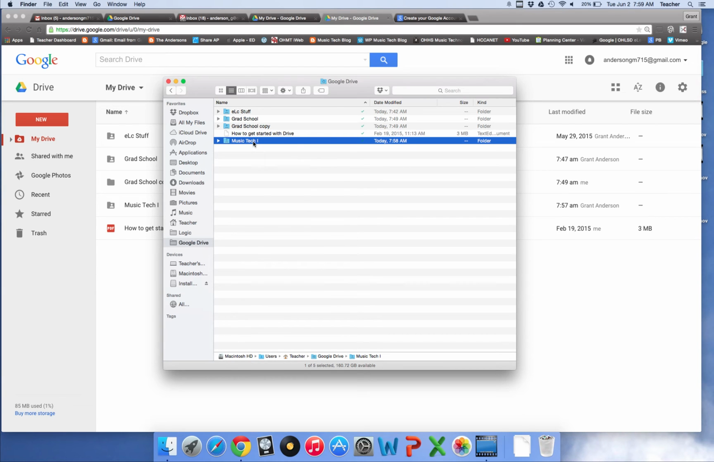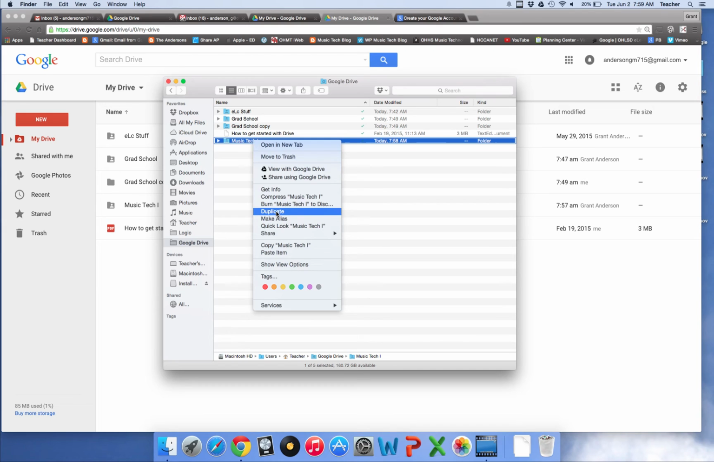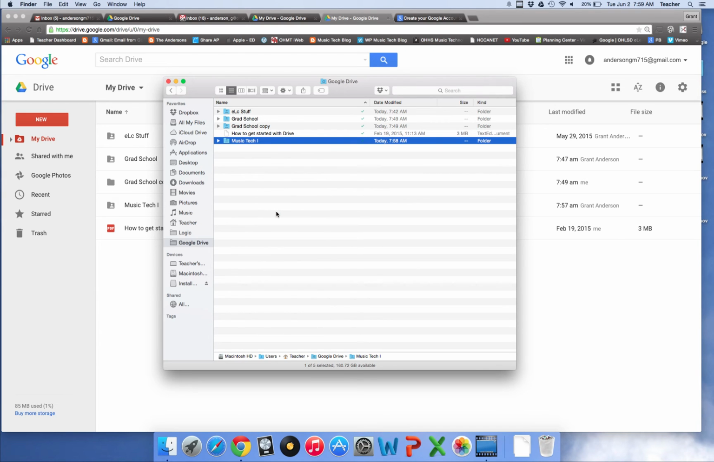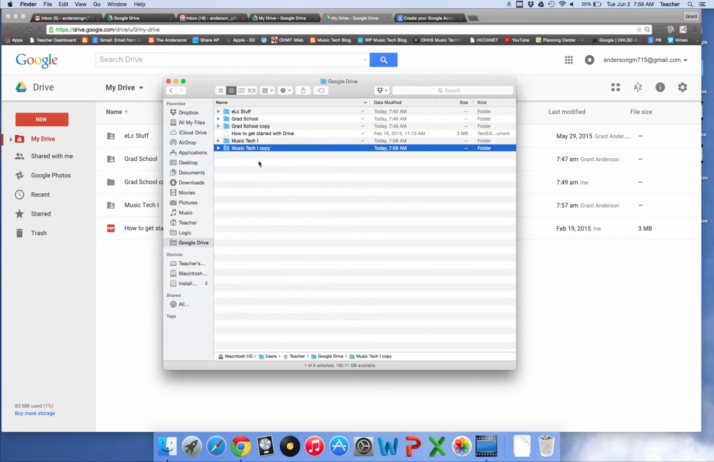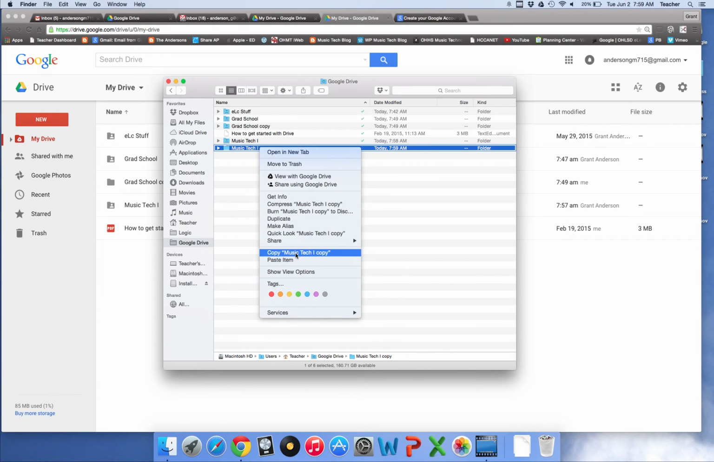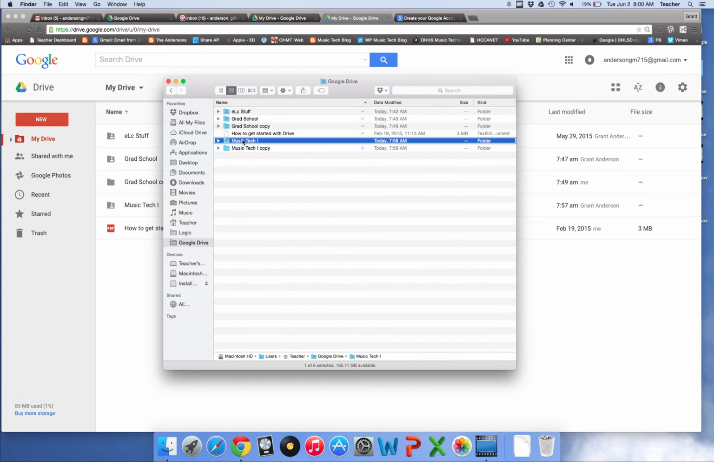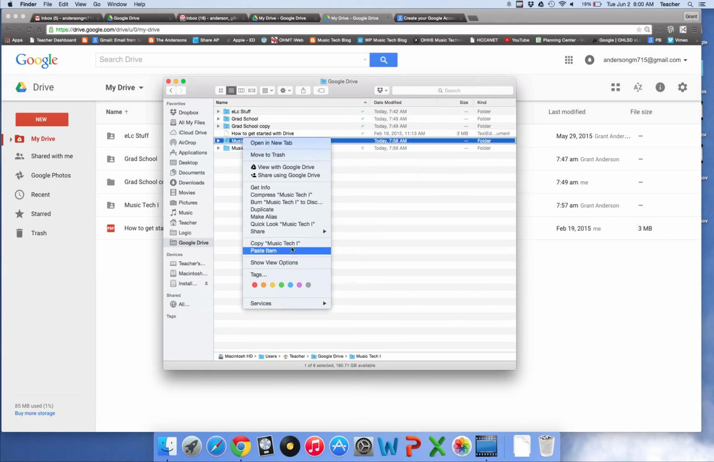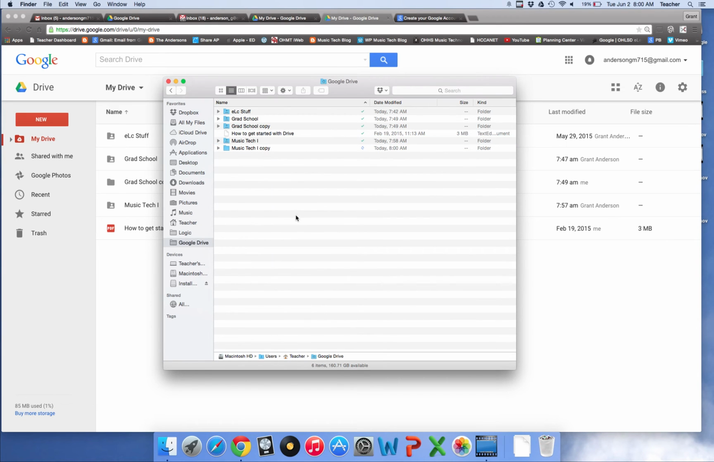So this is super easy. On a Mac, you right-click and hit duplicate, and it will duplicate it. Boom. On a PC, it's literally the same way. You're just going to, instead of duplicating, hit copy and then hit paste. So it's just a two-step process. I'll do it with this Music Tech 1 again. I'm going to just hit copy Music Tech 1, and then I'm going to right-click, and I'm going to hit paste item. And there it is.